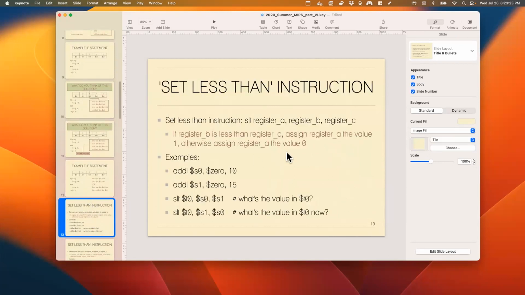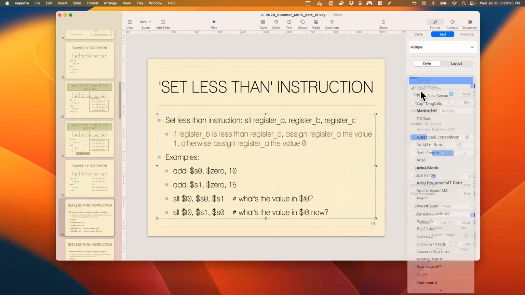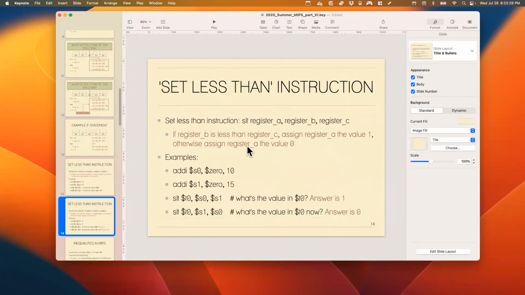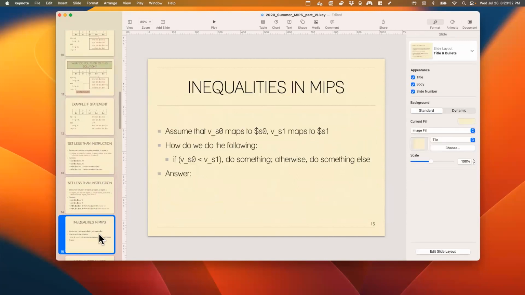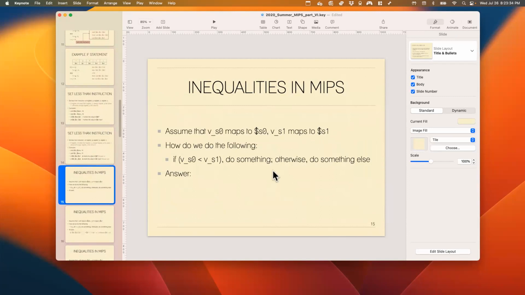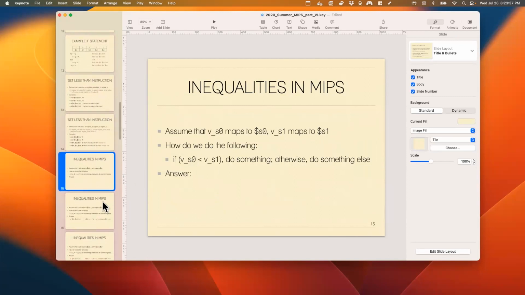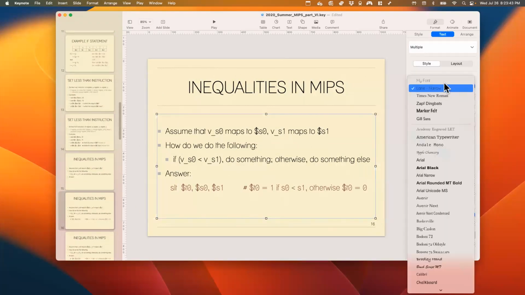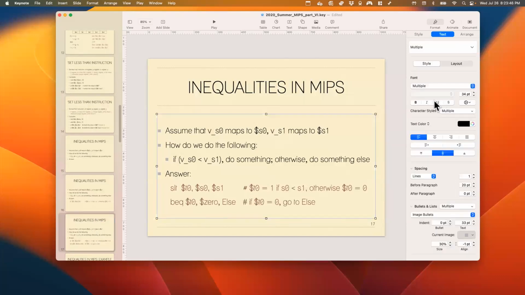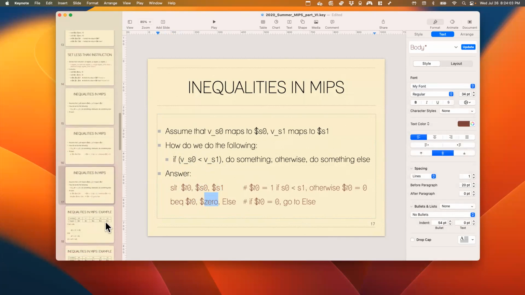Then we talk about set less than, which we've done. I don't think we need to review this right now. You should make sure that you understand this. Now, if you have an inequality, you want to do set less than, and after that, you want to use branch on equal or branch on not equal. So here we say, let's check for S0 less than S1. And here we say if it's equal to 0, meaning that the condition is false, you want to go to the else.